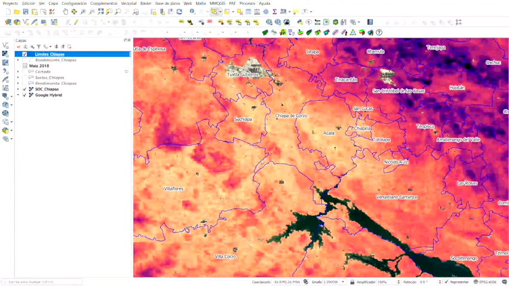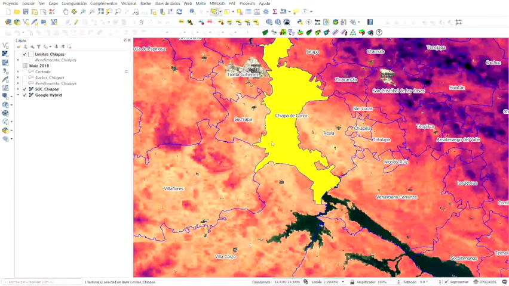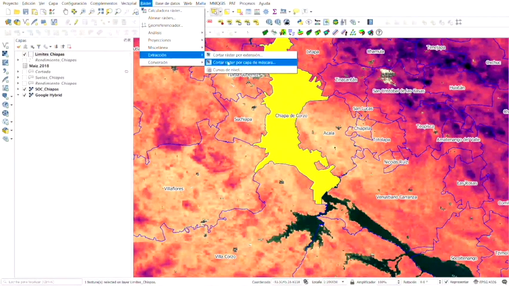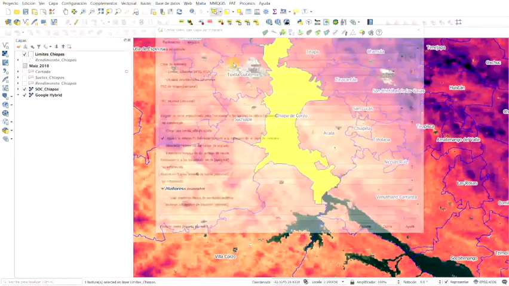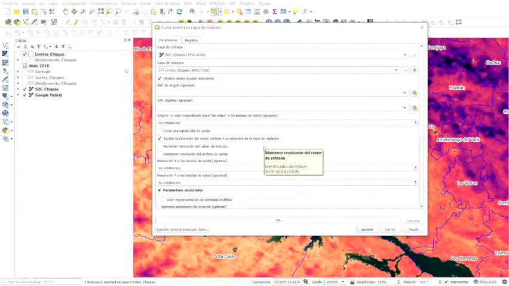And I'm going to do the same cut for the raster data. So I have my raster here for organic carbon. And once again, I'm going to choose the municipality that I want. And then I go to raster, choose the extraction option, and cut raster by mask layer. So the input layer would be this, SOC Chiapas for organic carbon. And once again, Limites Chiapas in the mask, and choose only the selected objects. I'm going to maintain everything else. I don't need to do anything else.